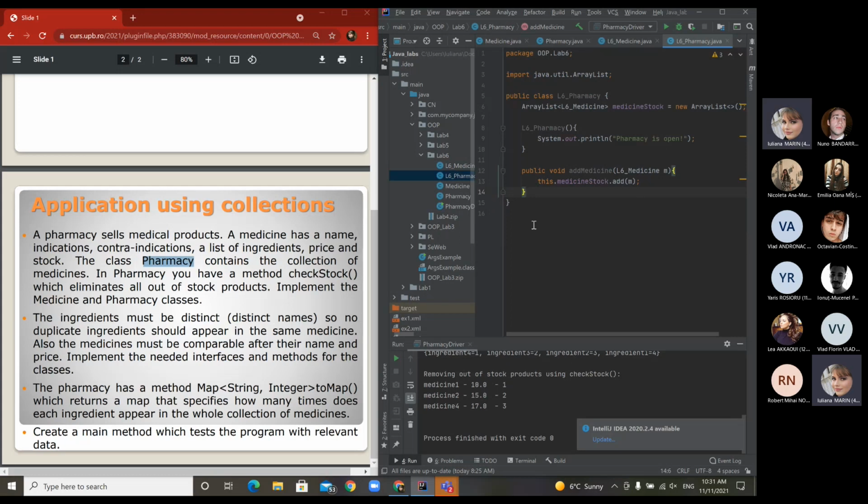Okay, so this will be when I want to add as all these medicines arrive at the pharmacy. Then what I want to do, you see here that you also have the check stock to see and to eliminate those products out of stock. So what I need to do first of all is to check whether the stock exists or not, such that we will have the public void checkStock.